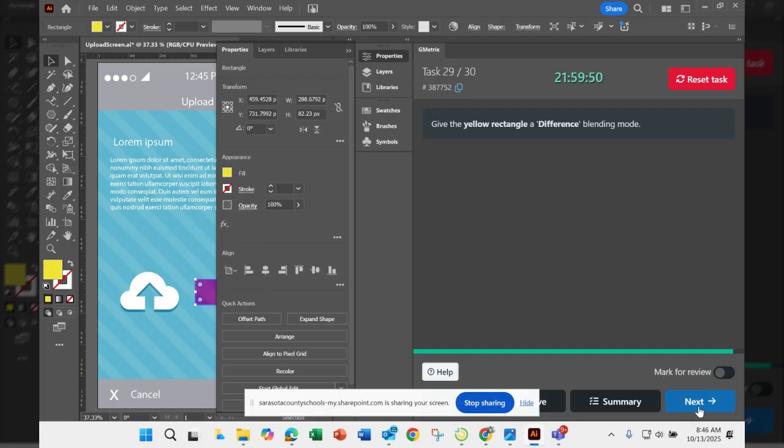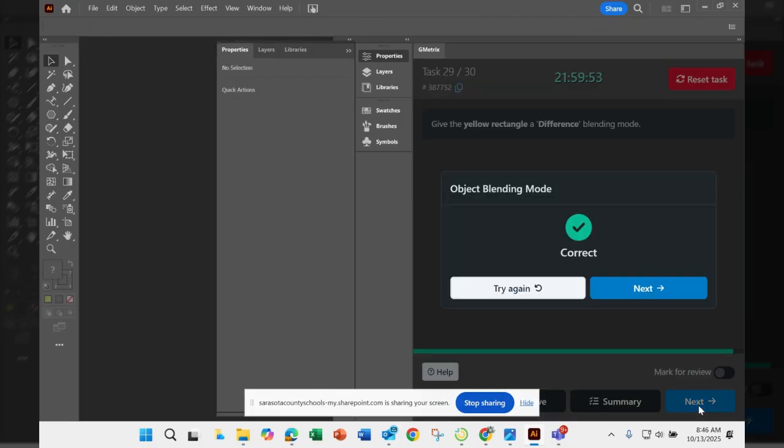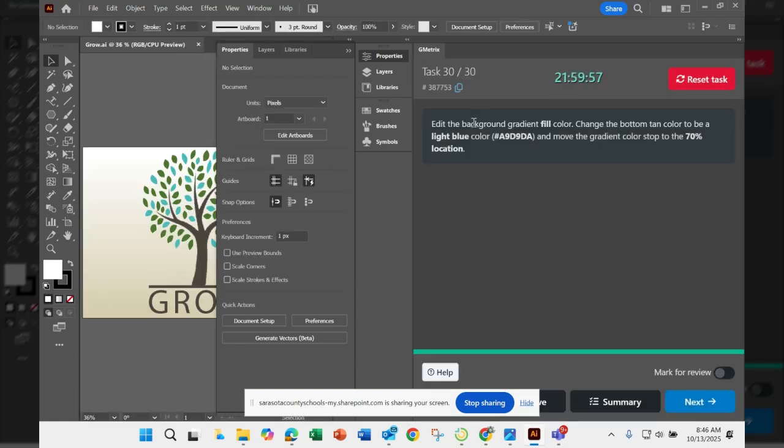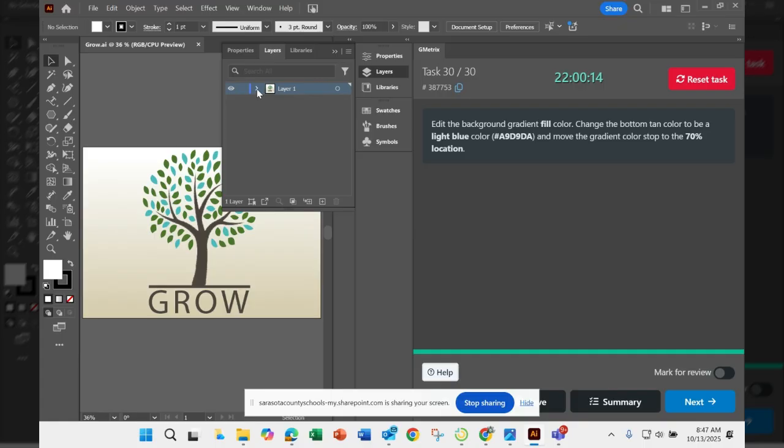Okay, next. Edit the background gradient fill color. Okay, we're going to change the bottom tan color to be a light blue, and we're going to move the gradient stop. So we've got to edit the background color fill. Let's see if we can find where that's at here. And well, maybe I don't have to do it this way. Let's see. Looks like a harder way to find it.